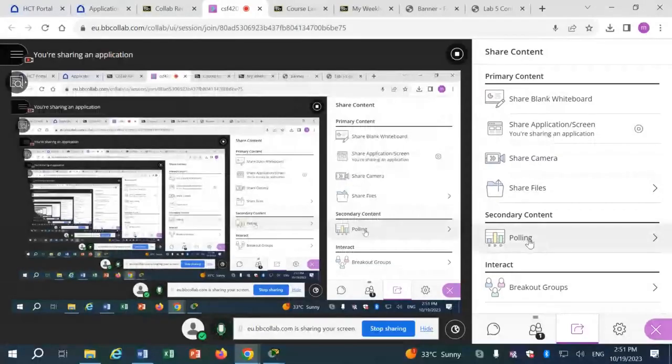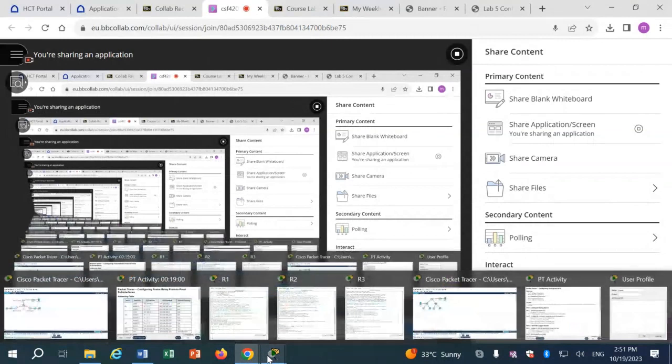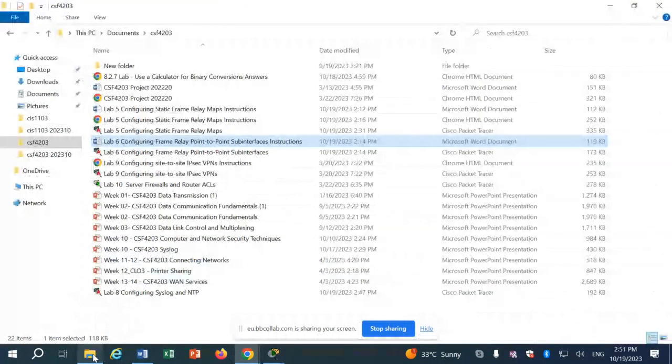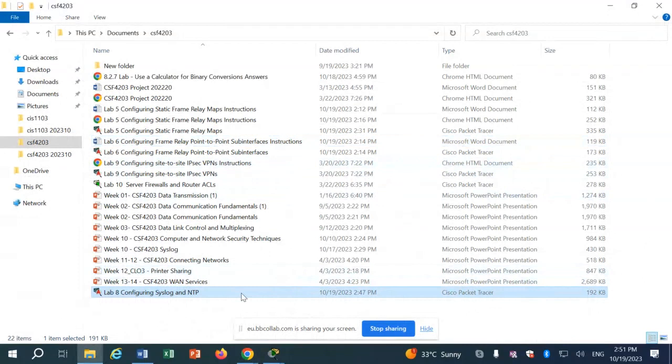Okay, for this lab, let's open the Word file. This is my lab now.